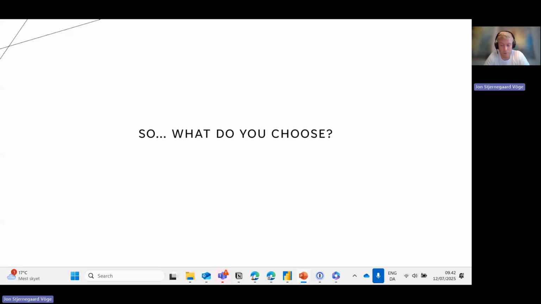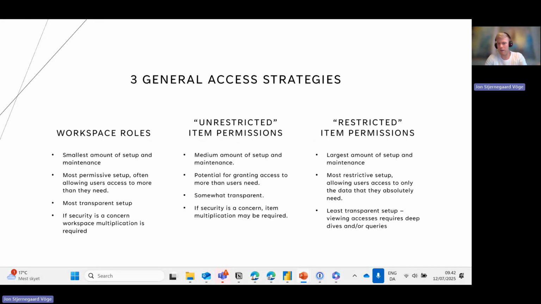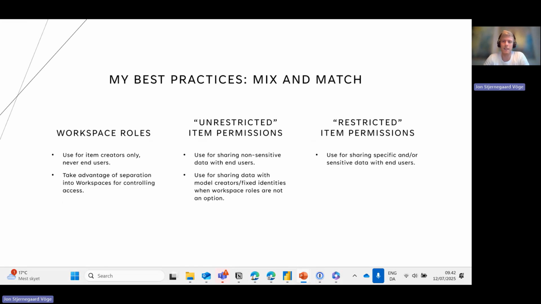So what do you do? What do you choose? Which of these paradigms is the best? If we have these three different paradigms, I hope you could see from my slide that reality is there is no one method that will cover all use cases. You need to mix and match.